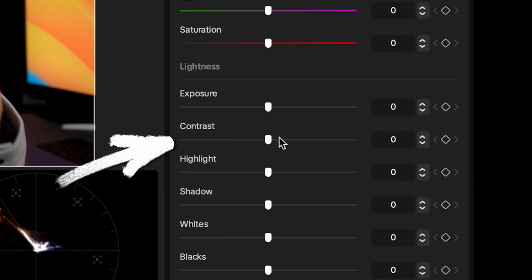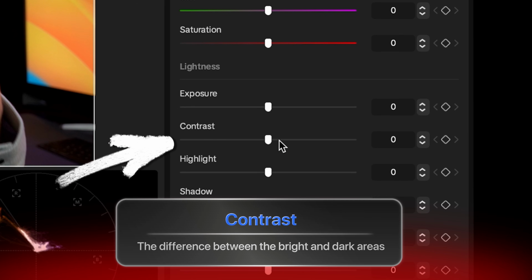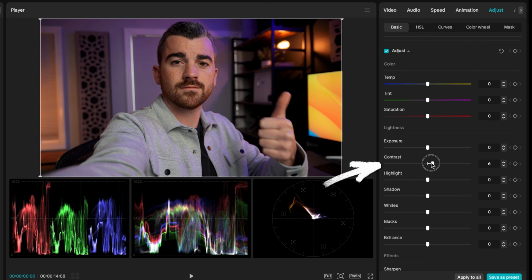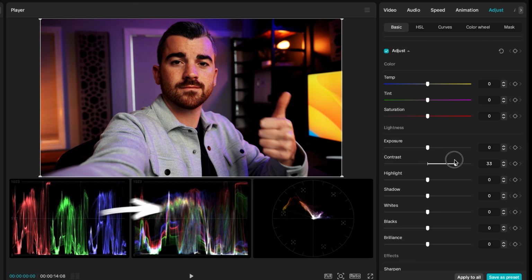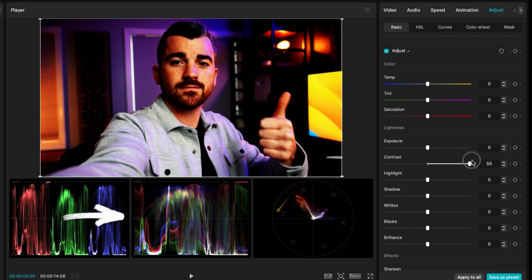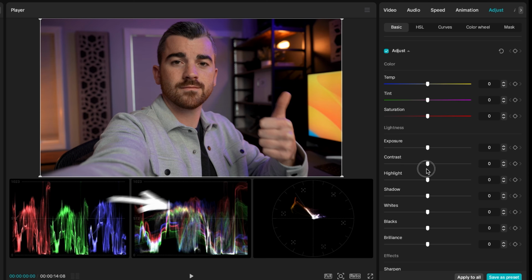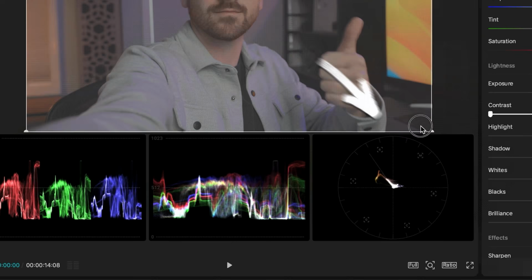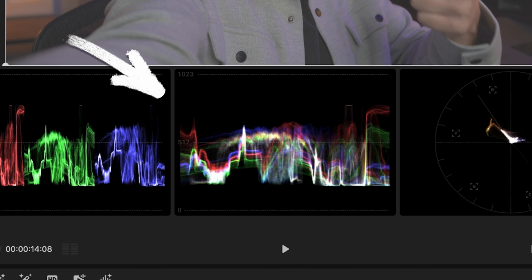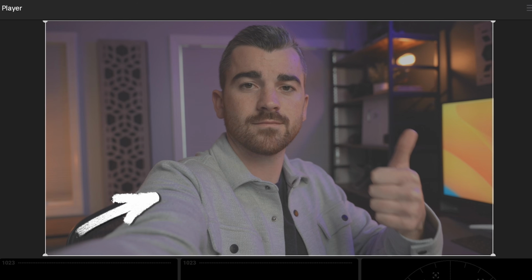Now, contrast represents the difference between the bright and dark areas of your image. So you can see as we increase the contrast, we're basically stretching the highs higher and then the lows lower on the graph. And when we reverse this, it's squishing that graph together, decreasing the distance between the highlights and the shadows, making the image look super flat and washed out like we have now.